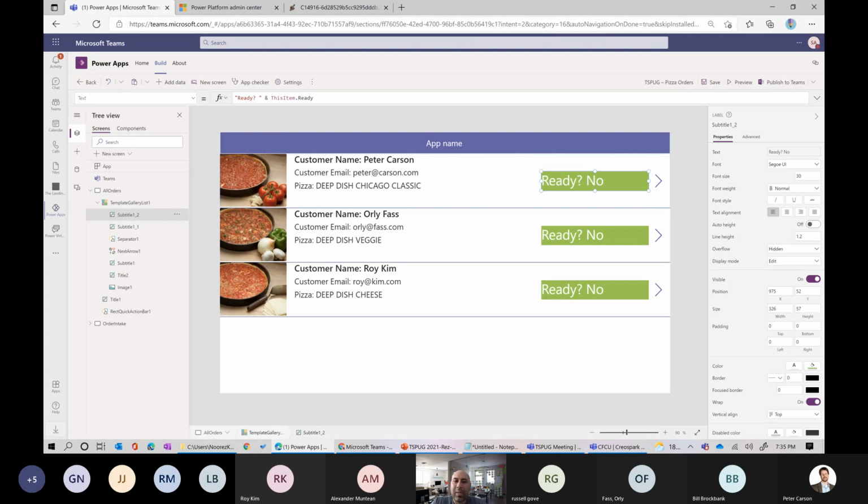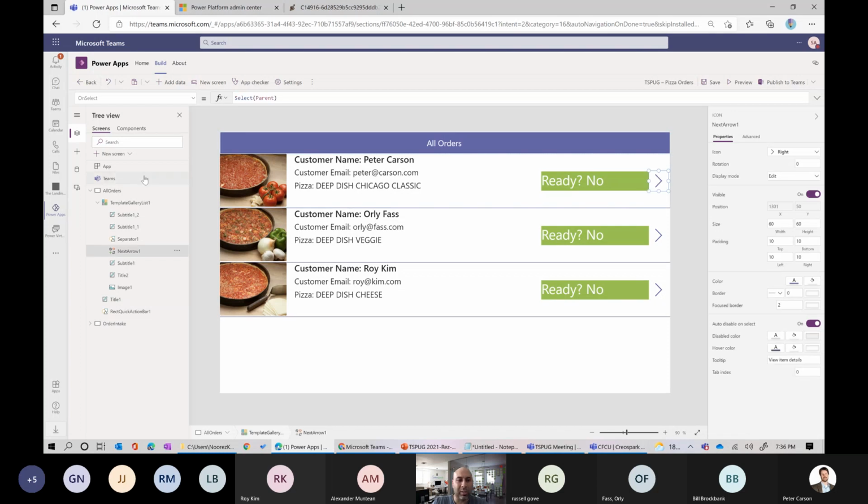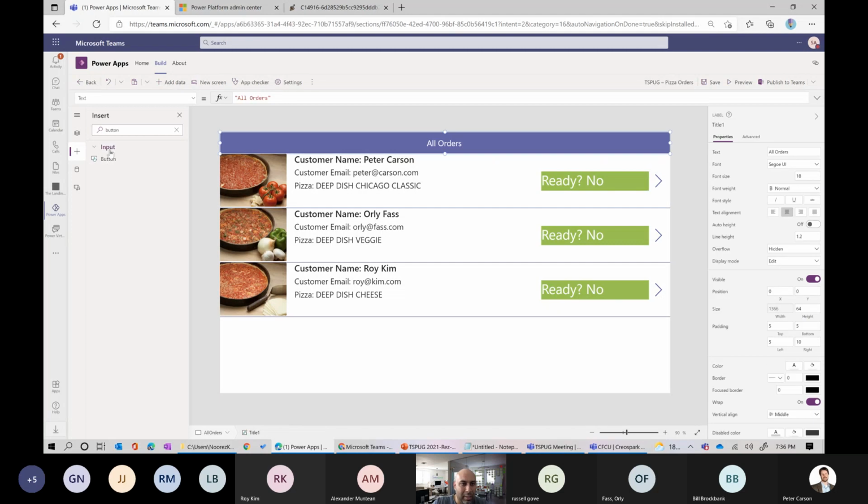Okay, the next thing we want to do on this screen is what happens if there's a new order. So there's two things we need to do. Actually, we should change the title here to be all orders. We need a button to say new order, and then we need to hook up this arrow here to go to the next screen. So we'll add another button here for a new order button.